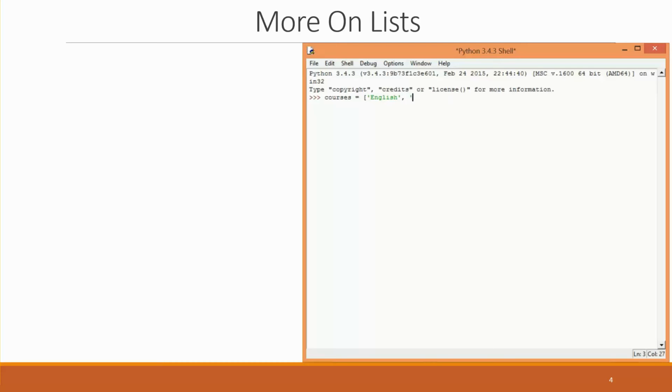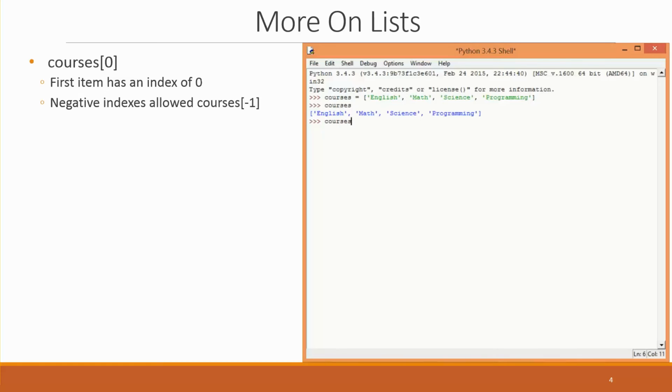We said we're going to take English, math, science, and, of course, programming. You'll see that Python keeps the same order that you have entered. And now, each element in the list has an index. And if we use the index and we ask the list to give me the element at that index, we should get it. And the way that works in Python is courses, the list variable name, followed by square brackets.